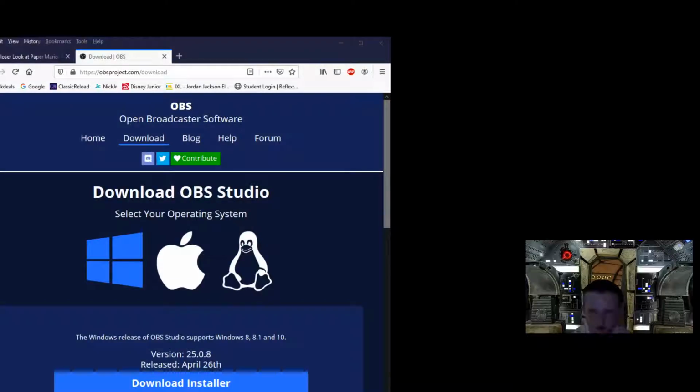Hold on. No capture device. Okay, so it would also show like a stop recording on another corner. It should say start streaming, stop recording, studio mode, settings, and exit.